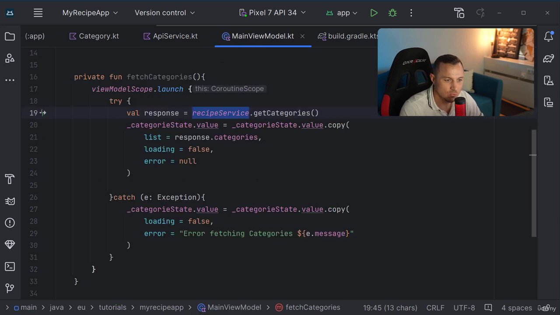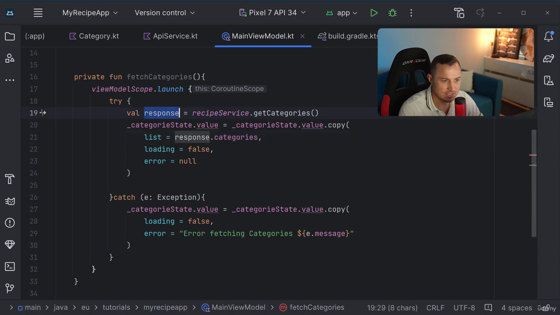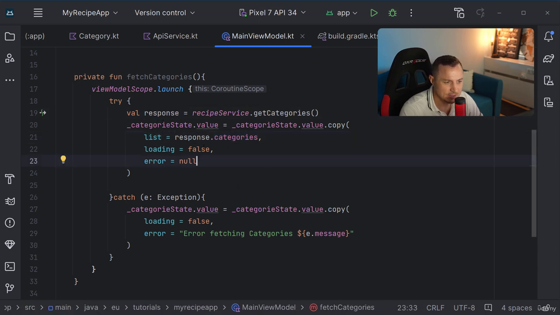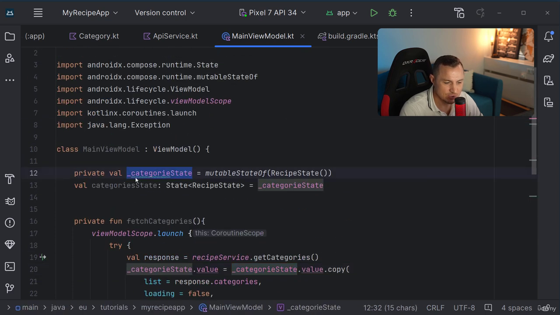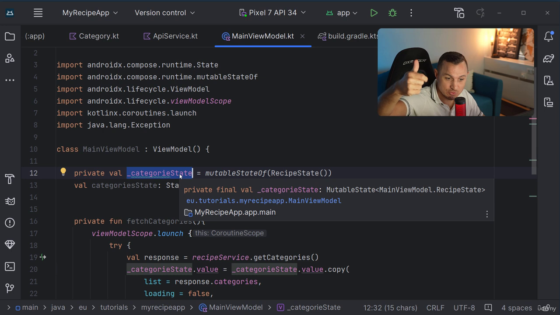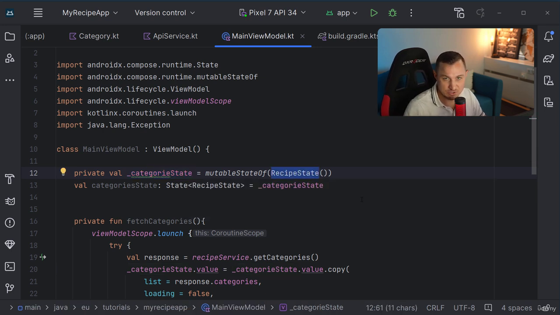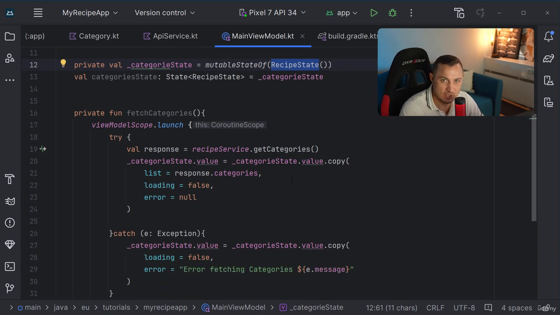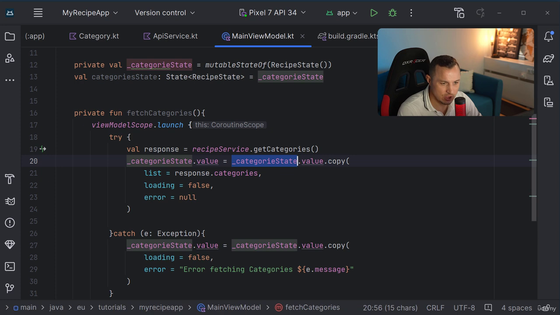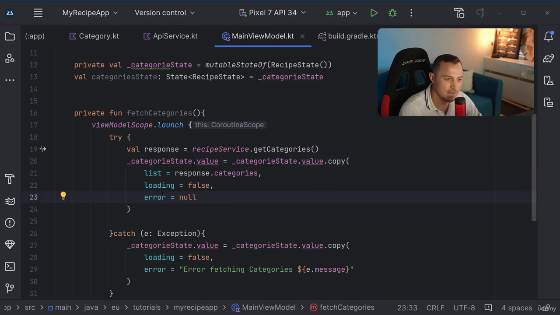Okay, so we now get the categories and we store them inside of this response variable. And now we can use those to override our category state, which is the thing that updates the user interface about the recipe state, which itself contains details about the categories. And then we can go ahead and display those. And to display those, we will need to set that up in the next video. Okay, so we're saying we're not loading anymore to our category state. We don't have an error, and then we can go from there.